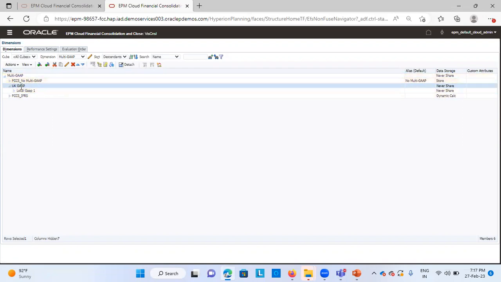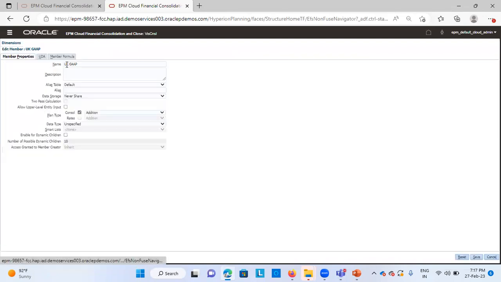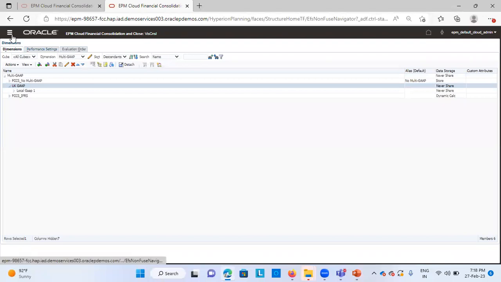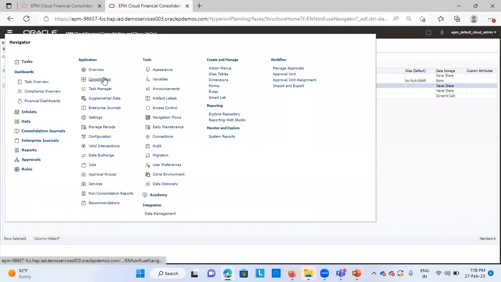Okay. So if I open this parent member, UK GAAP, the data storage property should be Dynamic Calc. But I've intentionally changed it to Never Share. Now, when I run the validation report, I will get a warning for this, or I can also get an error for this. All right. The data storage property for the parent member should always be Dynamic Calc. So let's run the validation report once more.